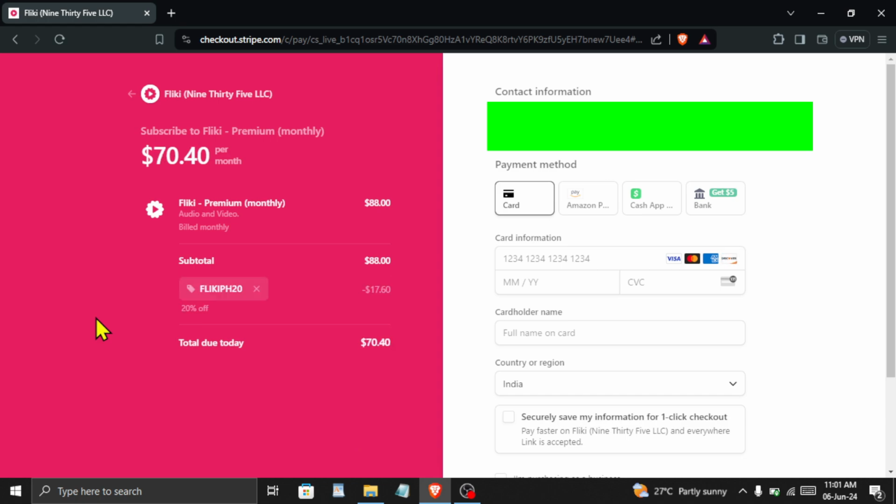You can see that we have received a 20% discount, reducing the price from $88 to $70. You can now enter the remaining details on the right-hand side and complete the payment.